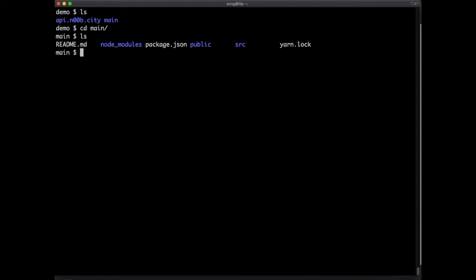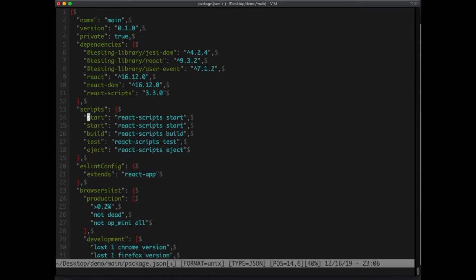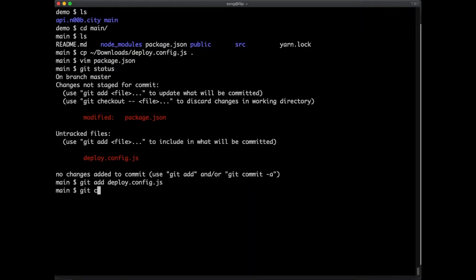And all I have to do is move the deploy config into my existing application. And then now I'll need to add a start MyProxy script to tell MyProxy how to run our app. And we're done, so we can git add and git commit the changes.